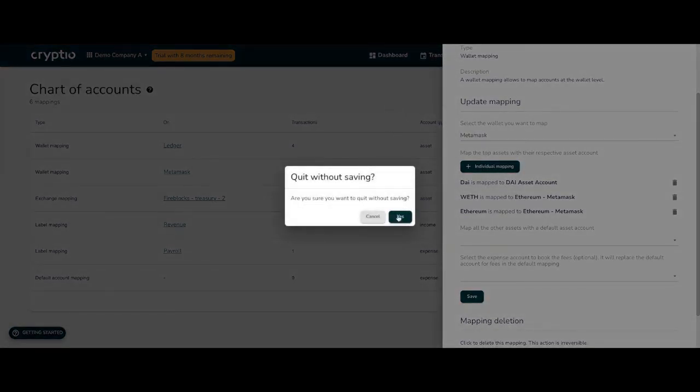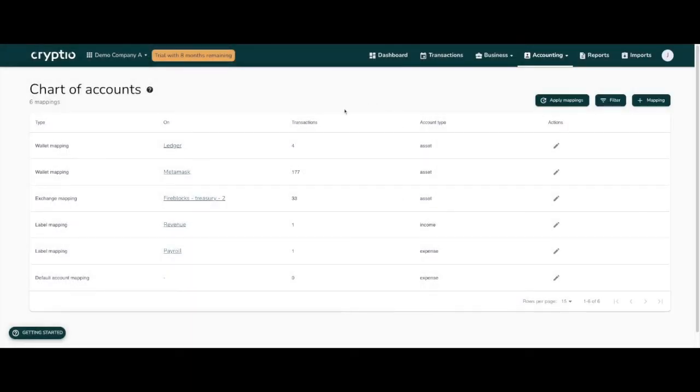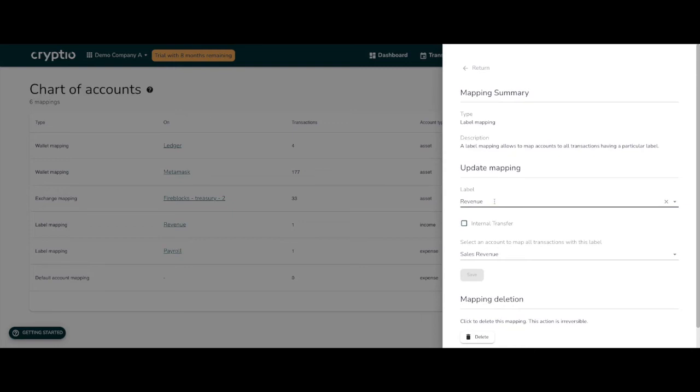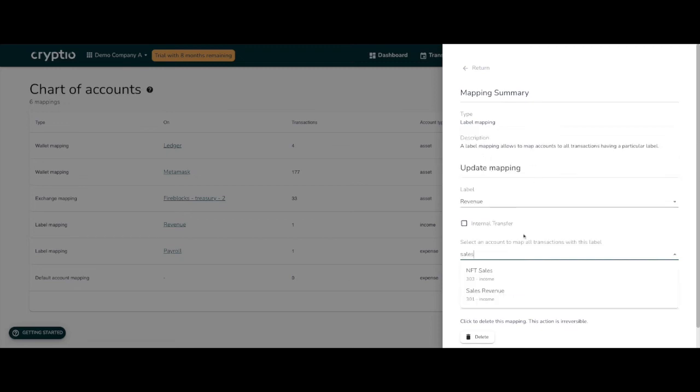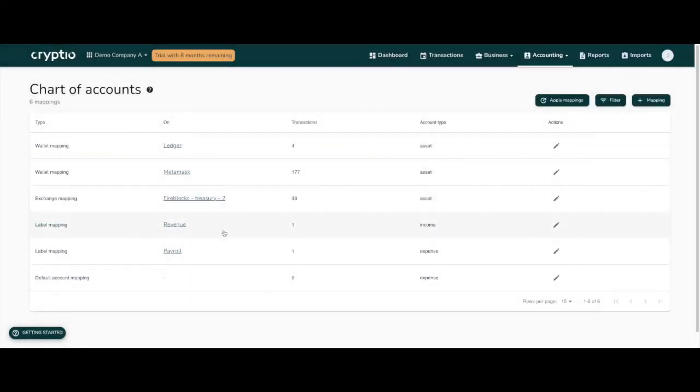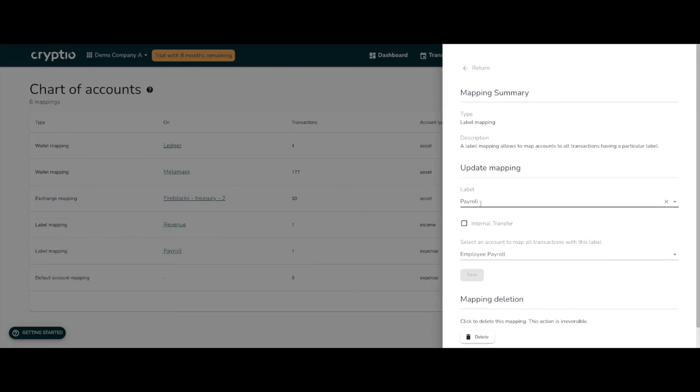Once you've mapped your different wallets, exchanges, and custody wallets, you then need to map your labels. For example, here I've got my revenue label, and as mentioned earlier, I want to book that in an income account. So here you will see all the different income and expense accounts that I've brought in from Xero, and I just find the correct account that I want to book these transactions into. In this case, it's sales revenue. I've done the same with expenses. My payroll label is booked to my employee payroll expense account.